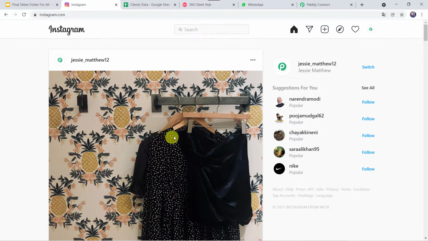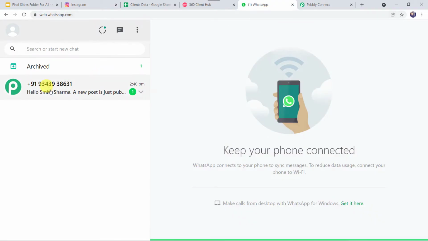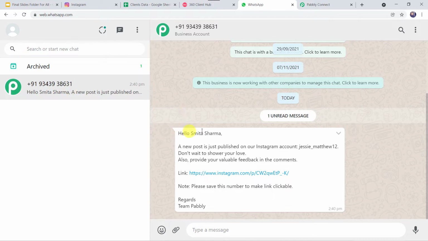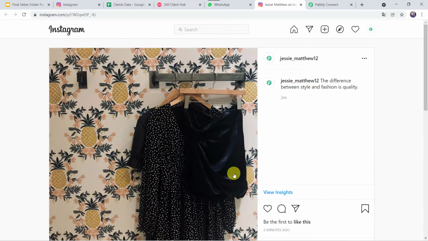Now let us check the WhatsApp number of the customer. So here we can see a new message. Hello Smita Sharma, a new post is just published on our Instagram account. Don't wait to share your love. Also provide your valuable feedback in the comments. A link is given. Note, please save this number to make link clickable. Regards, Team Pabbly. I'll just check what is there inside this link. Okay, and it has directed us to this particular post that we have created.